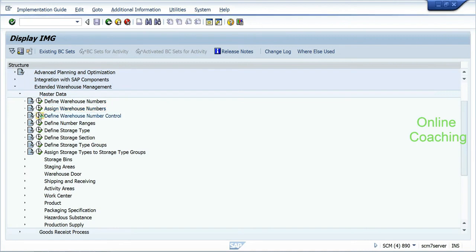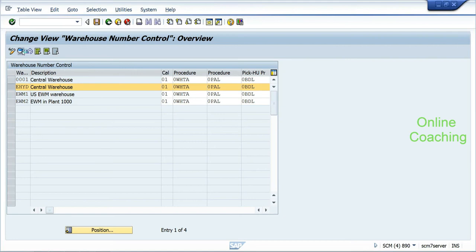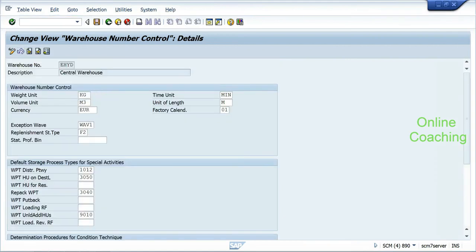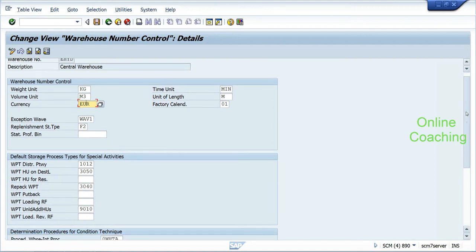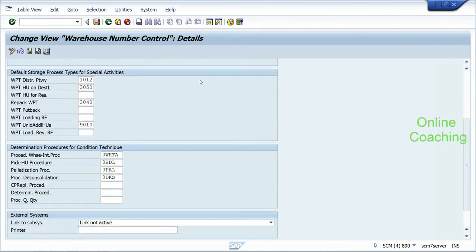I'll take you through this. Usually you can simply copy these things. What are all the default units of measurement, like kgs, meter, the currencies, the time unit and the unit of length, and then what are all the default process types it has to take. I'll talk about what these process types are. And then the pick HU process, what is the default palletization process it has to take, what is the default deconsolidation process it has to take. These are nothing but the condition techniques, which we'll talk about when we configure these things.